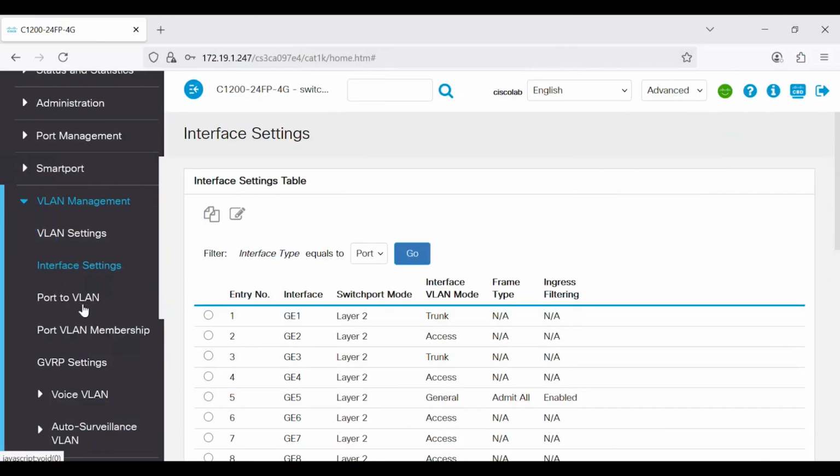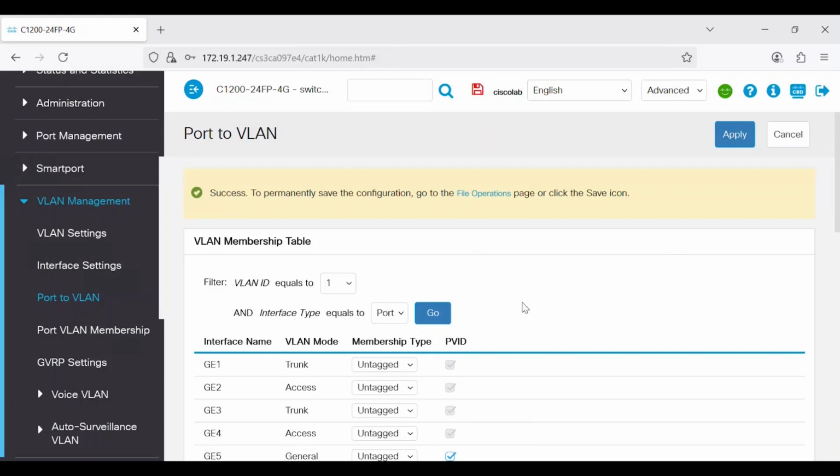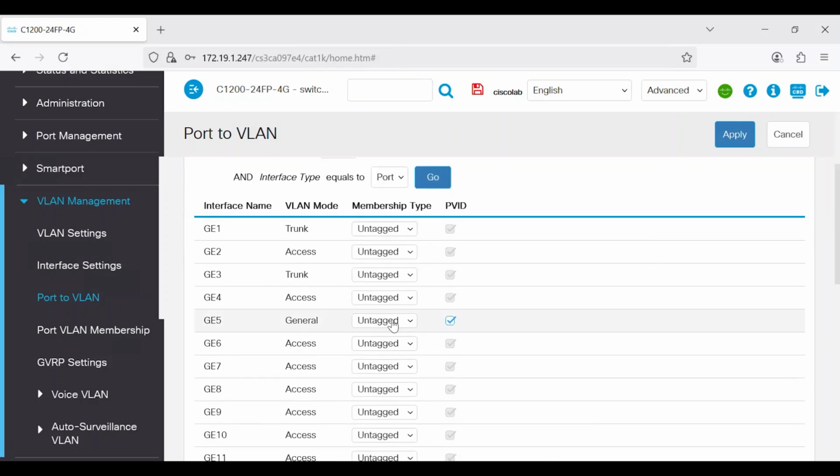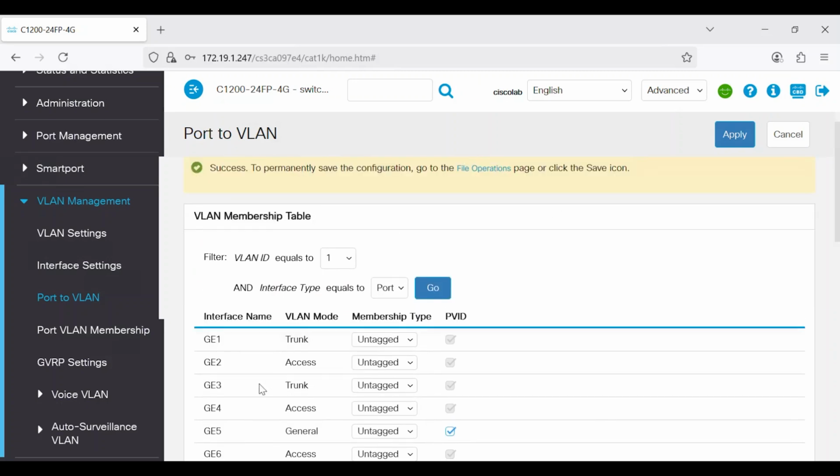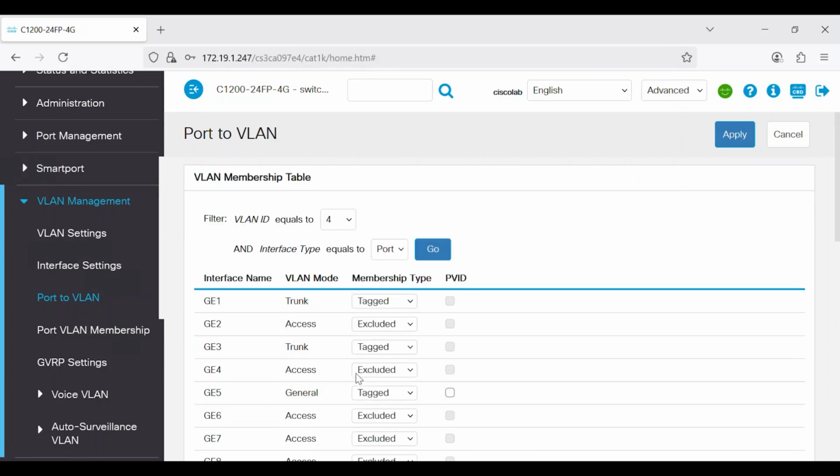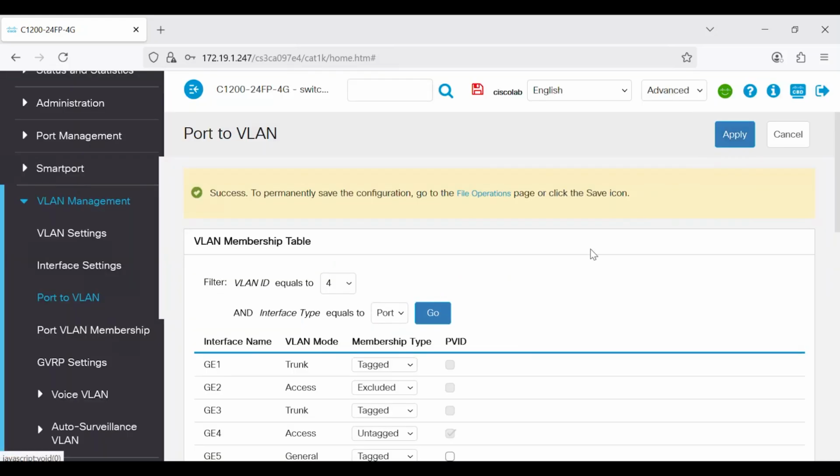Start at the Port-to-VLAN section. This page displays all ports and their membership in each VLAN. You can use it to include or exclude specific ports from a VLAN, making it easy to visualize and adjust your network segmentation. For instance, I'll assign port 4 to VLAN 4 as an untagged member. To do this, I'll select VLAN 4, find port 4 on the list, and set it as untagged before applying the changes. Now port 4 is part of VLAN 4.